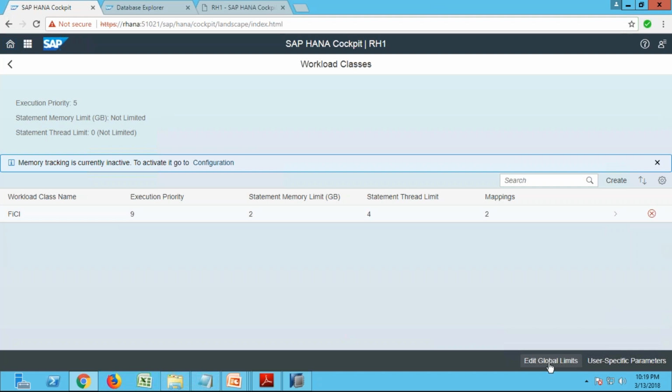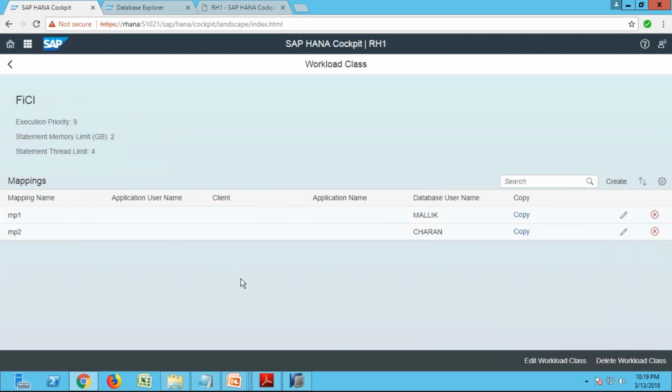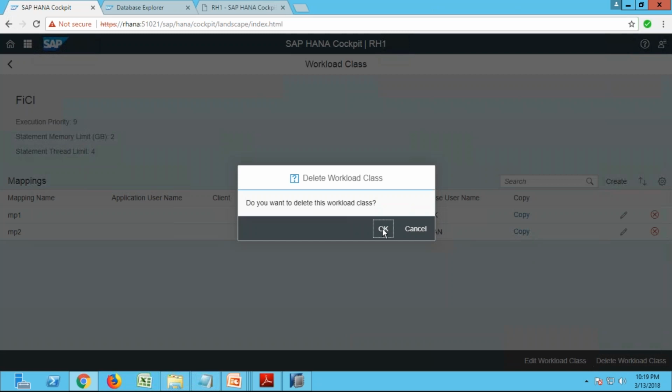Global properties also you can change. User specific parameters are also available in the right bottom corner. And if you look at this, here I created some workload classes. I'll show you how to create this workload class.